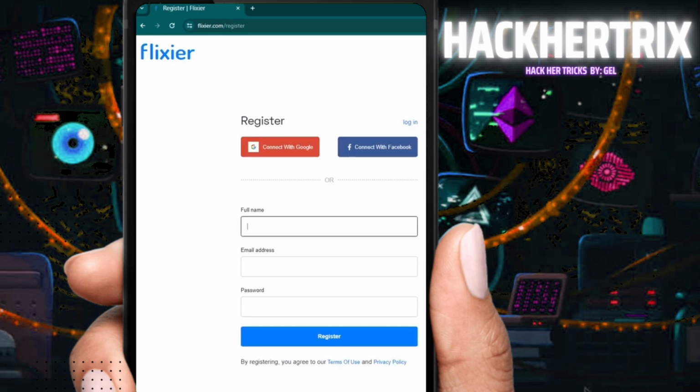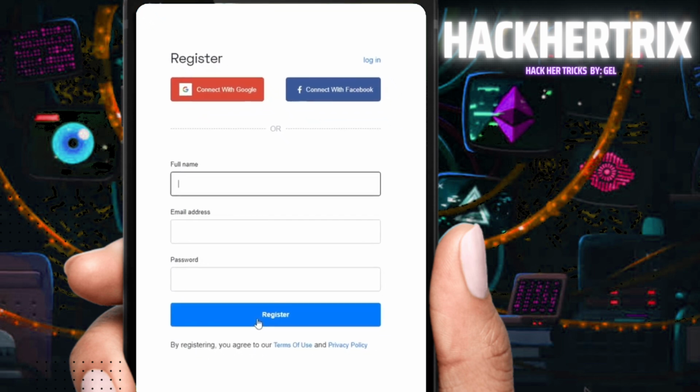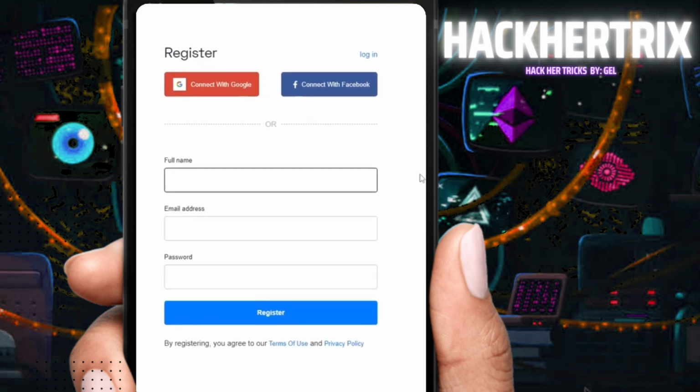Now from here, you have two options. You can manually create your account, wherein you need to input your full name, email address, and password and click on register. But you also have the option to connect your already existing Google or Facebook account. Choose whatever is right for you. In this case, let's go ahead and log in.